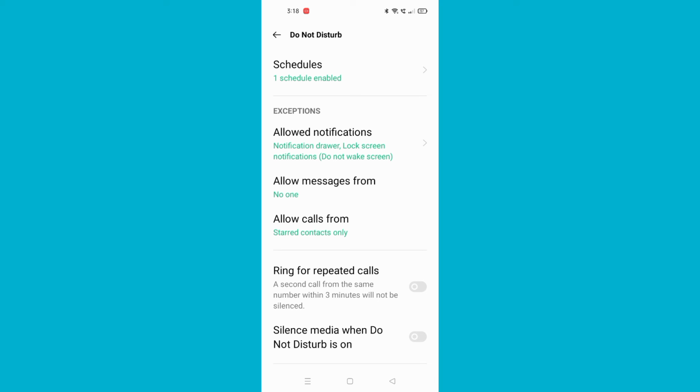And on the down, the last but second is ring for repeated calls. A second call from the same number within 3 minutes will not be silenced. So if you want to activate, just click on this icon, it will be activated. And if you want to turn it off, just click on this icon, it will be off. So on the down is silence media when do not disturb is on.